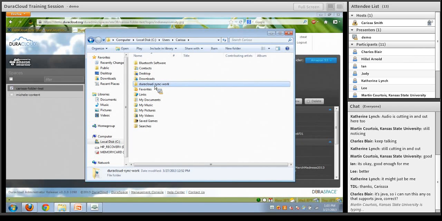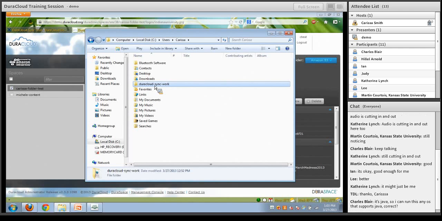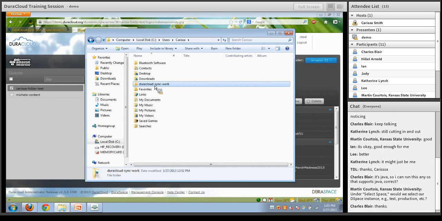Charles Blair asks, it's Java, so I can run this on any OS that supports Java, correct? That is correct, Charles. The one thing I will note is that this tool requires Java 7 and above. It does not run on anything below Java 7. So you do have to do a Java upgrade if you're not running Java 7, regardless of what OS you're on. And that is also detailed in the documentation as well, but I forgot to mention that at the beginning of today's session.